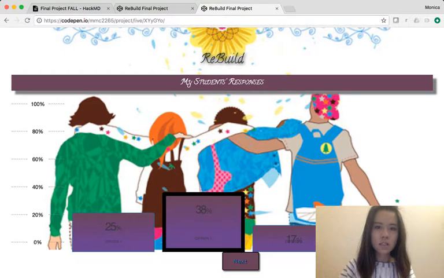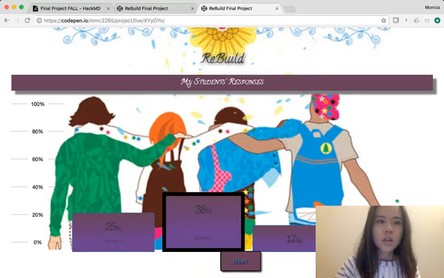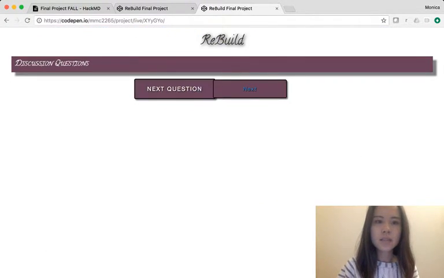So next, this is an interface that shows how many students responded to each option. Currently, the numbers have been hard-coded because this teacher's interface does not link to a student's interface. But this is to show that the teacher is able to see how many students answered which option, and she could call for a discussion. So here are some discussion questions that are randomly generated.